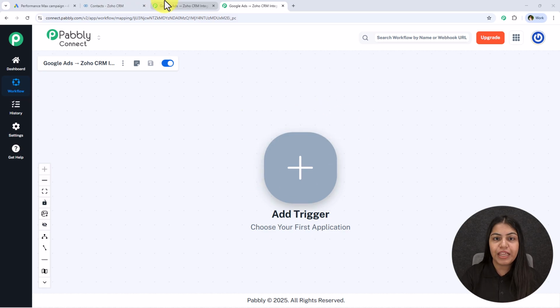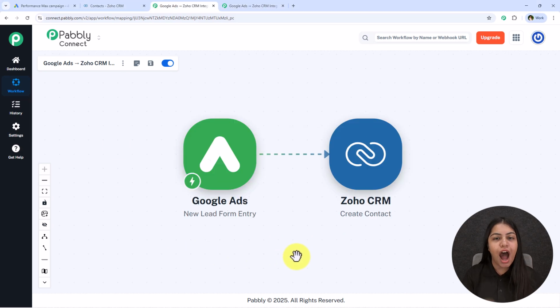100 tasks free means that you can add up to 100 leads to Zoho CRM for free. Yes, this is so useful, right? You can try this automation for free and you can try Pabbly Connect for free.